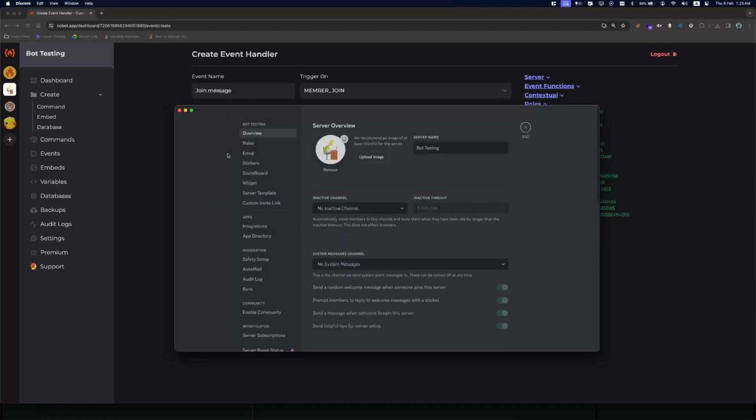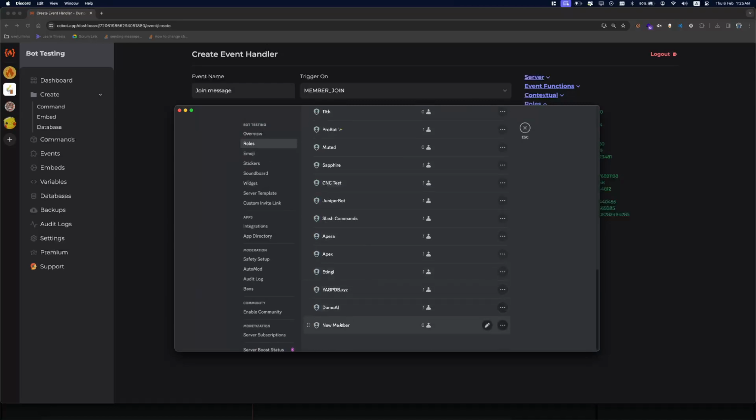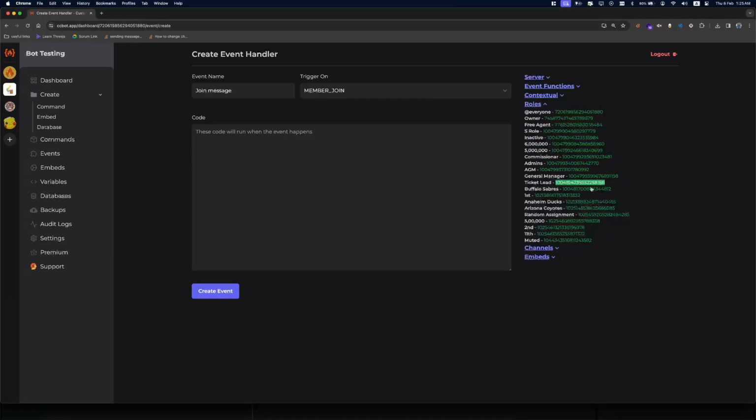Now let's go to server settings, roles, and you can see we have this role here. Let's copy its ID. If you don't see copy ID, don't worry, because if we come over here, you can see the role ID appears here also. So let's click on it and now say add roles. Then you have to type the user and the role you want to add. Let's say this one. So that's how.